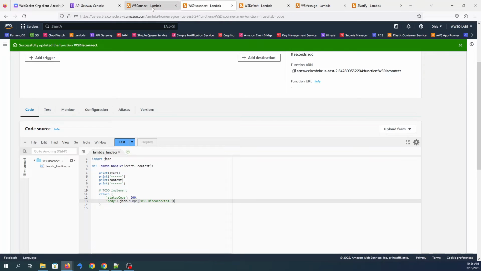As I mentioned previously, this is the function which is used when your clients get connected to the WebSocket, and this is the function that is used when your clients get disconnected from the WebSocket. So you can write code to handle any logic there.